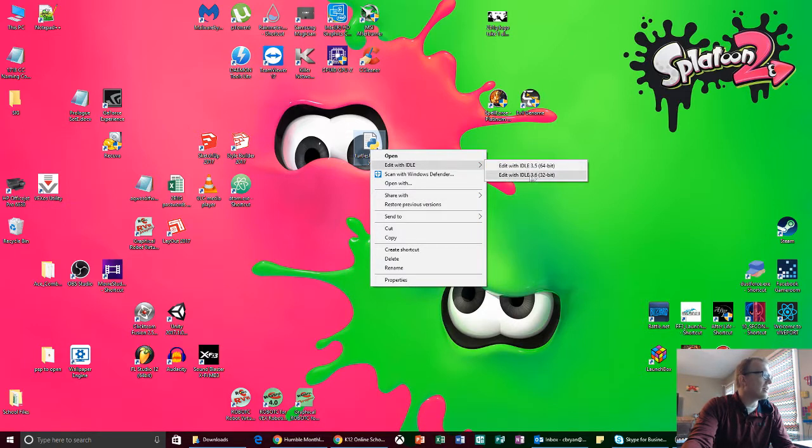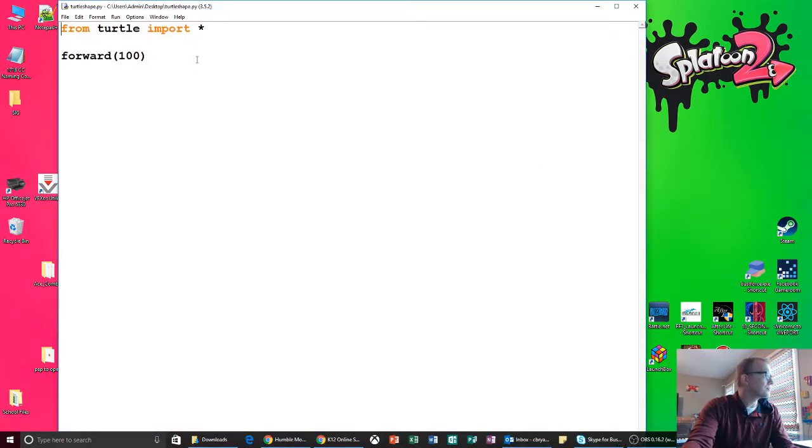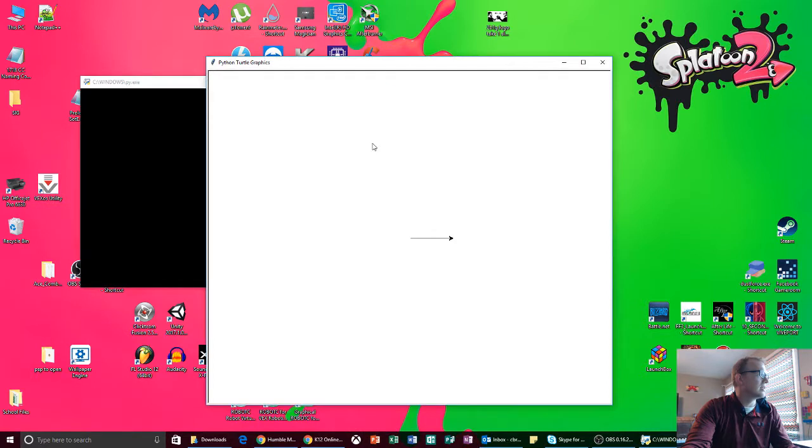Edit with IDLE 3.6. So like you see, I have multiple versions downloaded on my computer. And then I'm going to type in this little helpful function right here, a built-in turtle function called exit on click, that will make it stay. So Control S to save. Let's back out, and then let's double click it, and there we go. So my turtle moves forward.